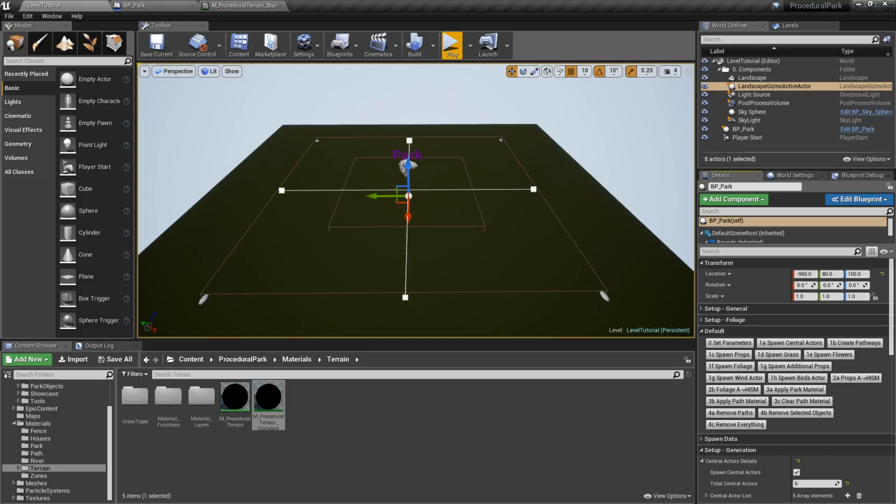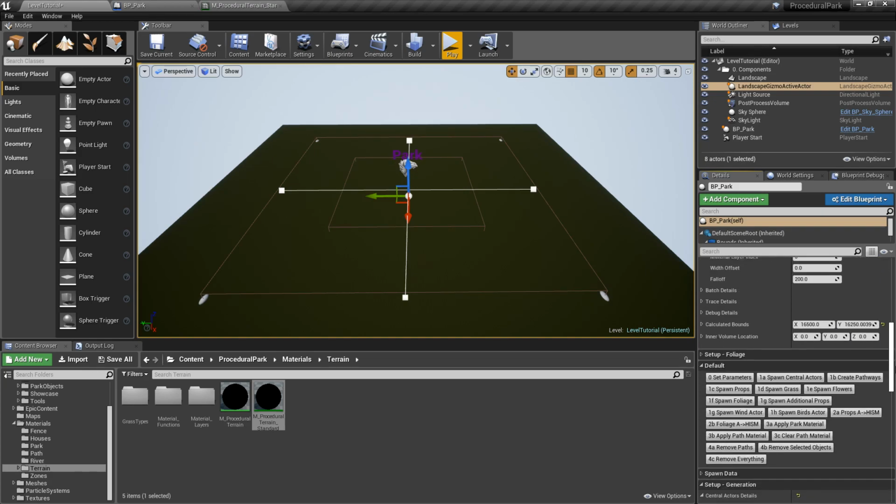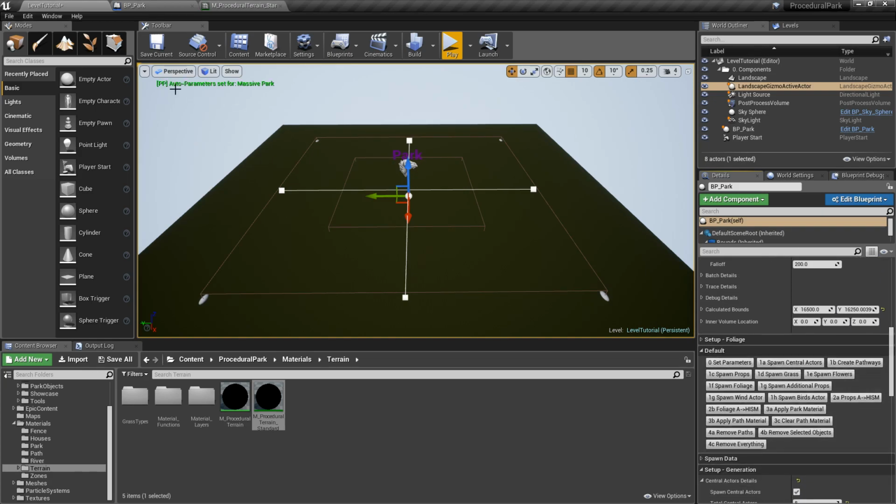So if we go ahead and jump into Unreal, again, make sure that you're in the level tutorial. And I have a park selected here. If you go to general settings, I have it set up as a massive park. So set it up to massive park in this case, and go down and click on set parameters. We've set the parameters to massive park.